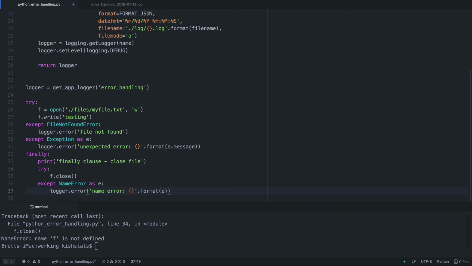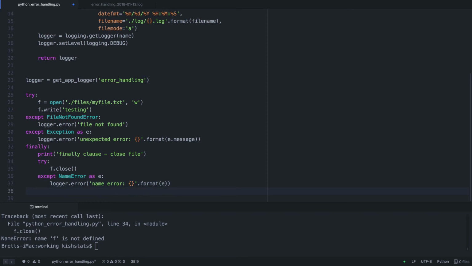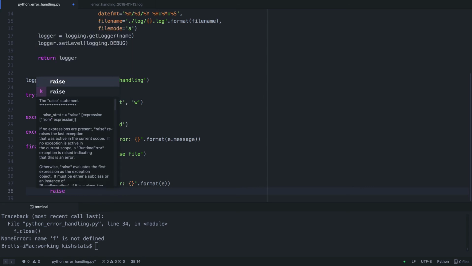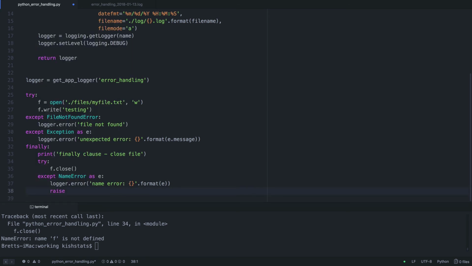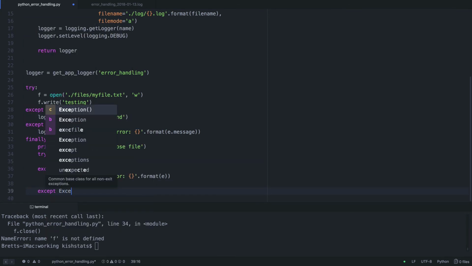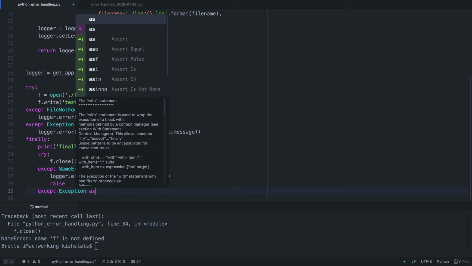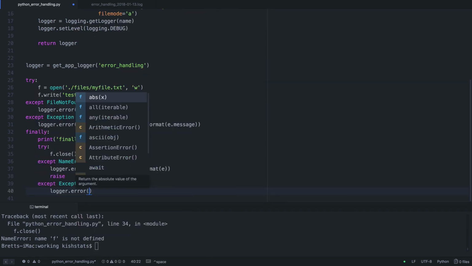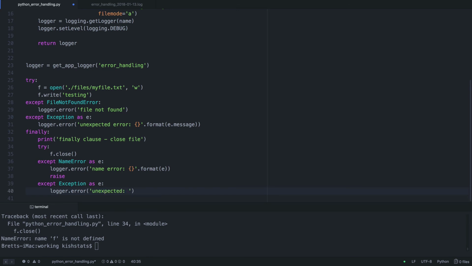Now, one important concept to know is that we can catch an exception, log it to our error logs, and then if we don't want the program to continue running, we can always re-raise the error. And so this will cause the program to stop right here. Just like before, we can catch a generic exception, and just like before, unexpected. And let's go ahead and rerun this. And since we have raise in here, it still stopped our code and we have this in the terminal.